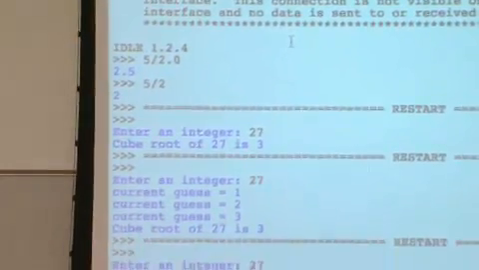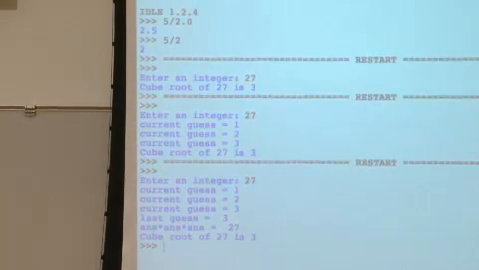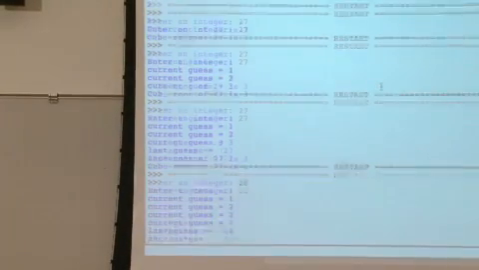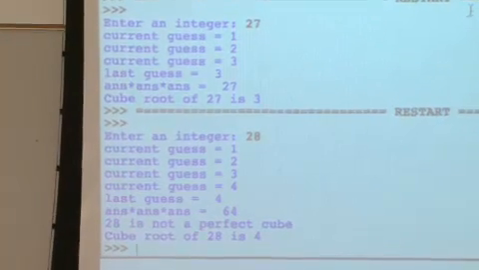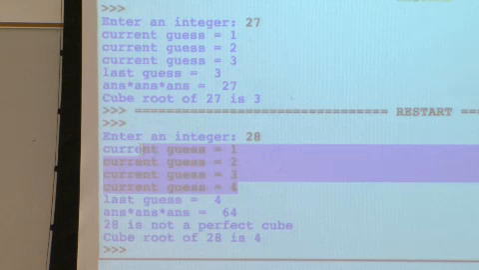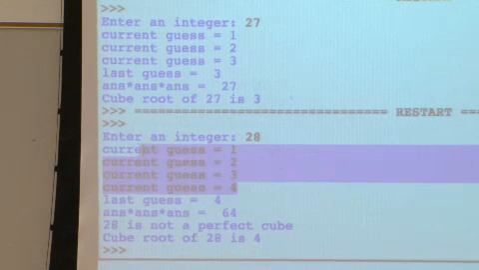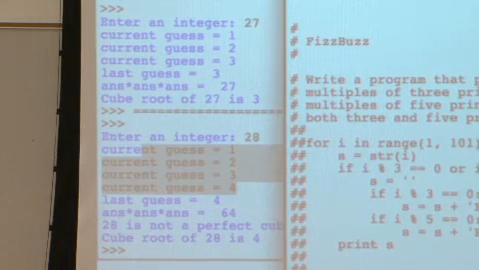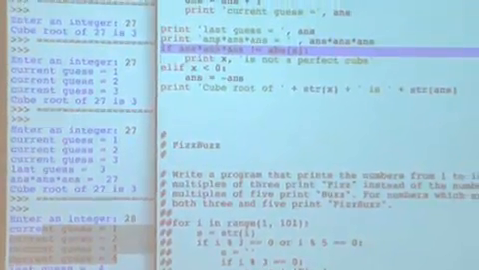my last guess is 3. Its cube is 27. Let's run it again. Let's say that I have 20. Right. So what happens is it gets to 4. So 4 cubed is 64, right? That's obviously not 28. And that's what this condition checks. And so it knows that if it gets to that point, it's not a perfect cube.